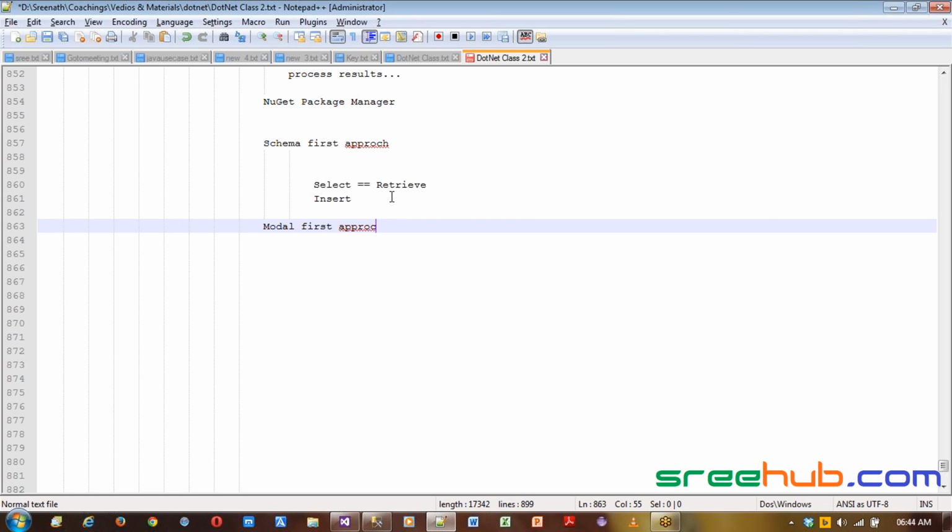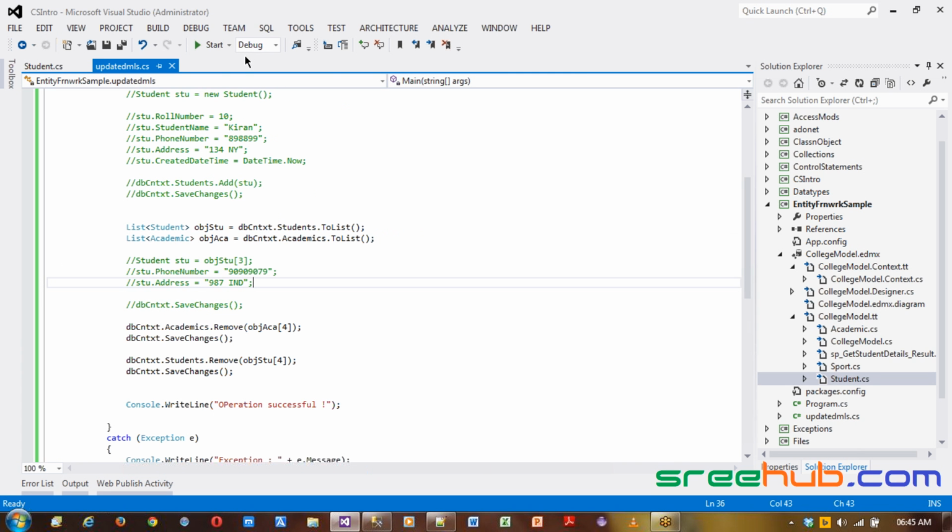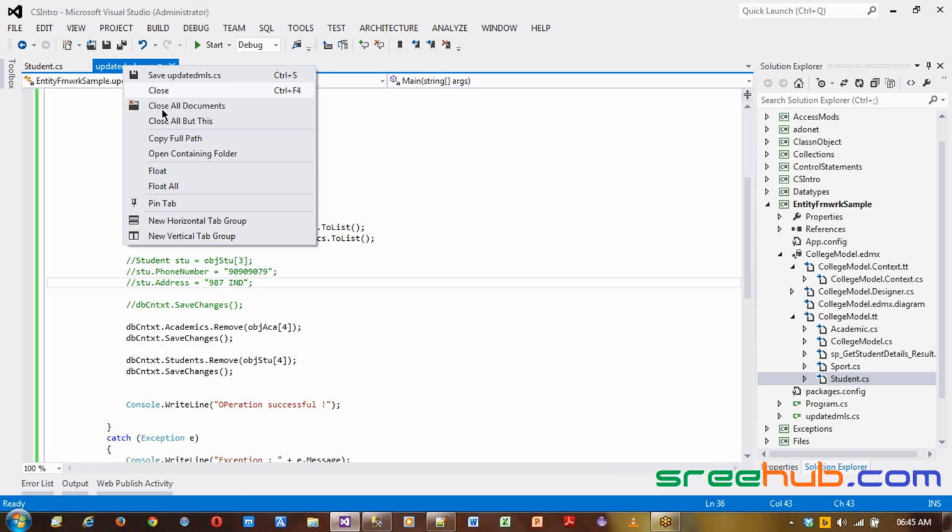Let's see what our model first approach is. When we say model first approach, we will be creating our model classes first, and then we'll be creating the schema. That is actually reversing the earlier approach. So here, let's create a new project and see how we can do the model first one.